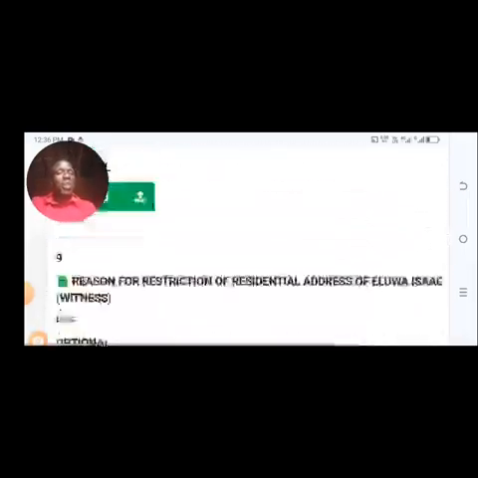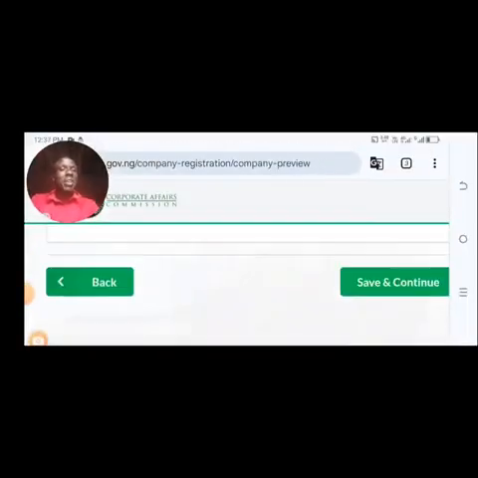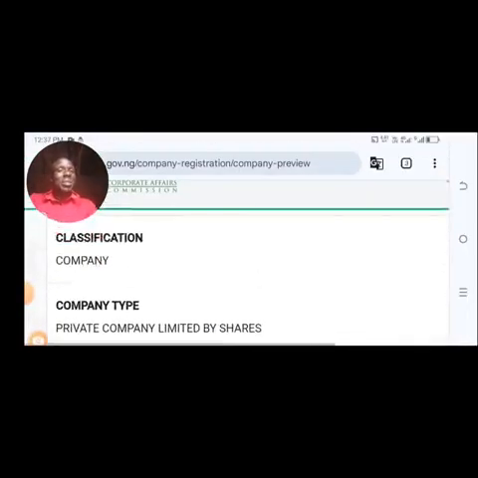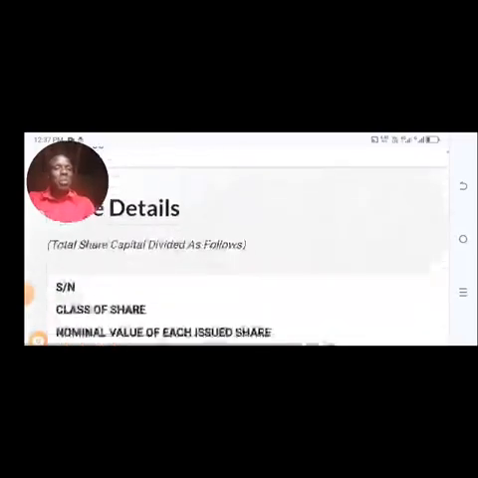Then if you do that, you go to the next one, which is what? Review, save and continue. Then take your time. Like I told you, you must be ready to read.